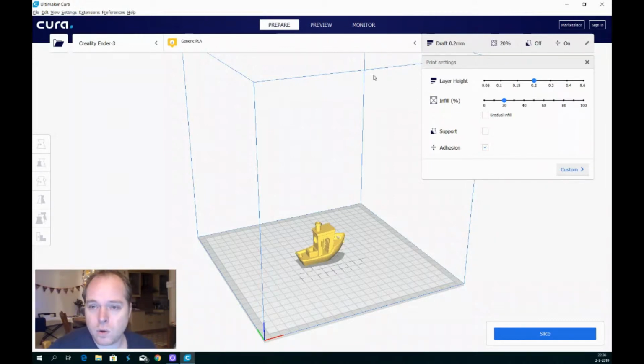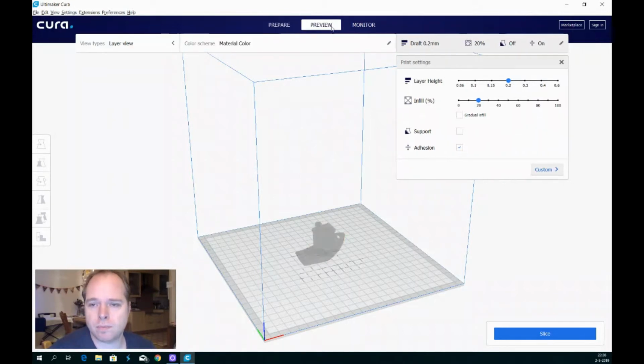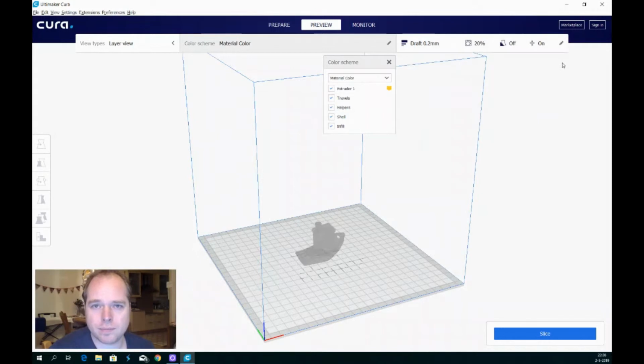So you can do a preview. Then you click on preview and you can see where the model is. I'm just clicking the printer settings away. Just slice it.